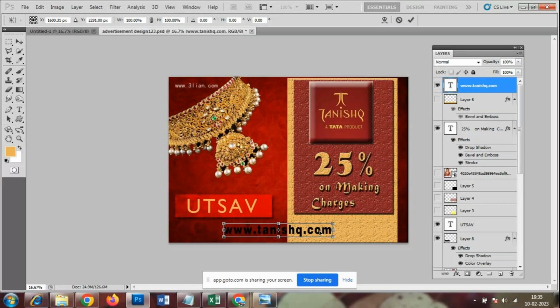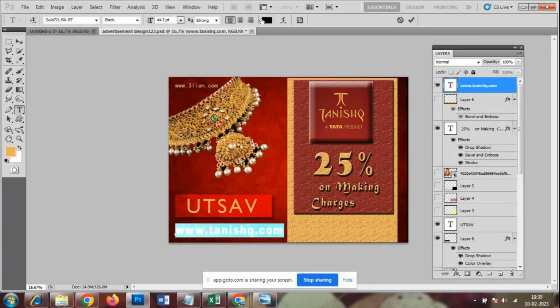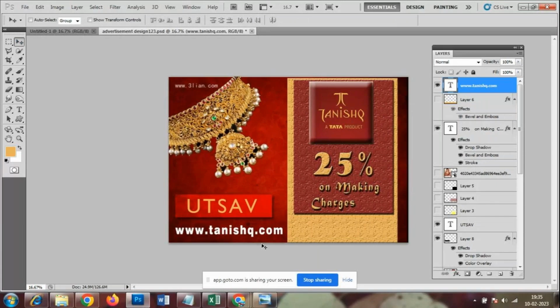So here I don't think so. This much is enough. I will use the white color text for this. Yeah, this much is only enough. It is looking different. Here I could add some text.